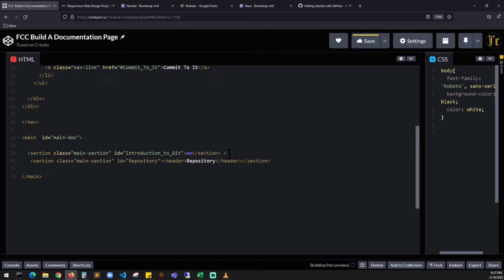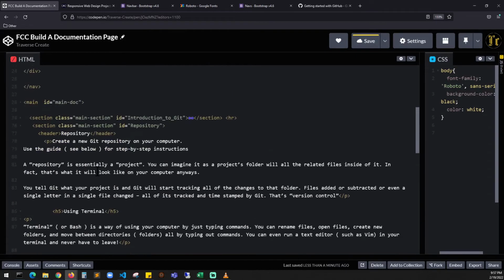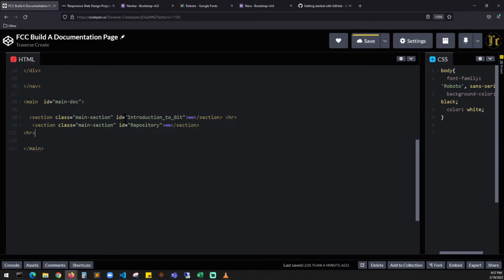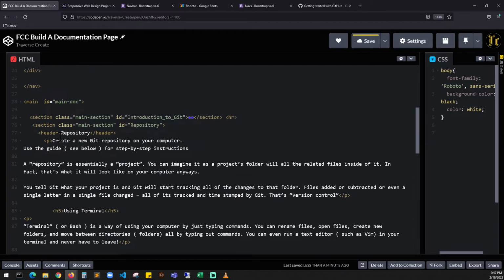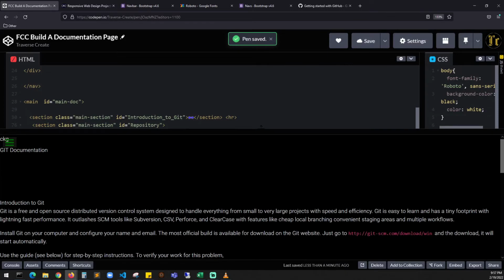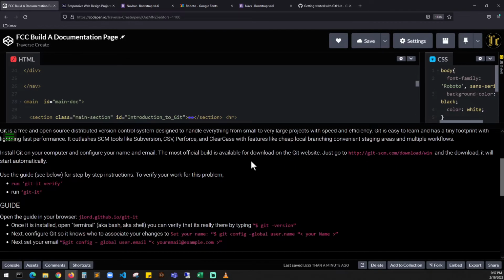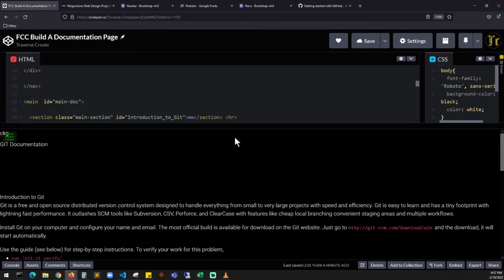So I'm going to do HR, and I'm also going to do another horizontal line for this section as well. Save this. I'm going to grab some text, paste it. All right, I'm going to minimize the section just for visibility, so it has the same ID and the same header. Okay, save this, let's scroll down to see if our navigation actually works.